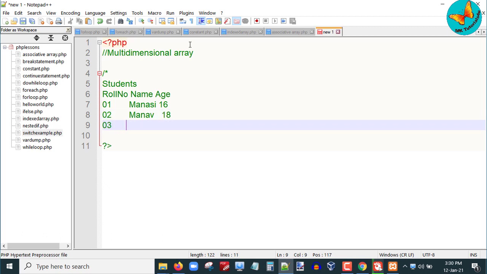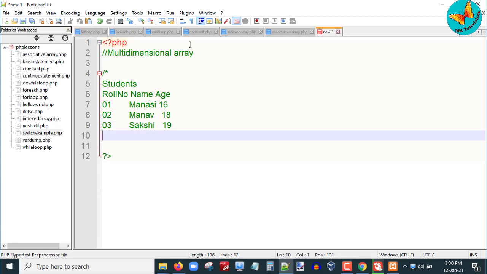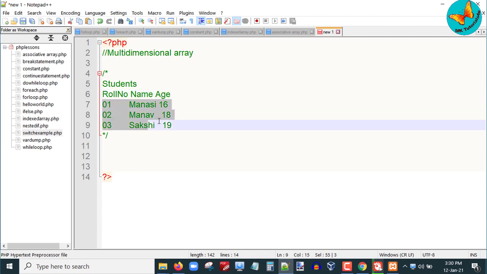For simplicity, let me take this particular example of, say, a student database. As shown on this screen, let us say I have some data regarding the students. My first column is the roll number, the second is the name, and the third is the age. So this is simply like our table, with rows and columns. Each row will start with 0 and each column will start with 0. So here a total of 3 rows and 3 columns are there.